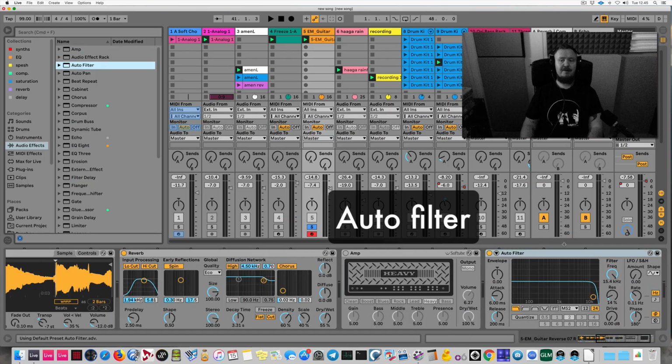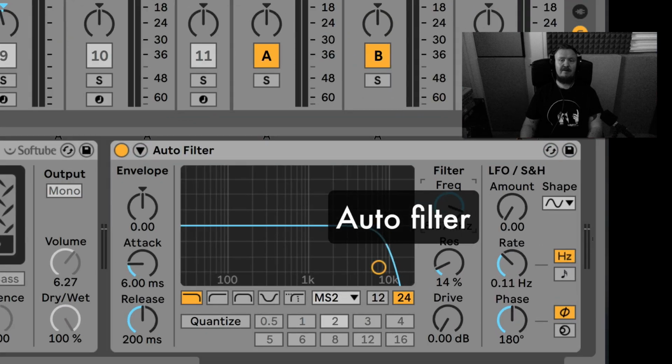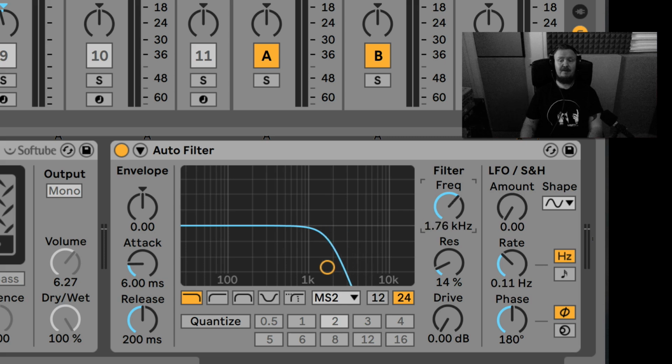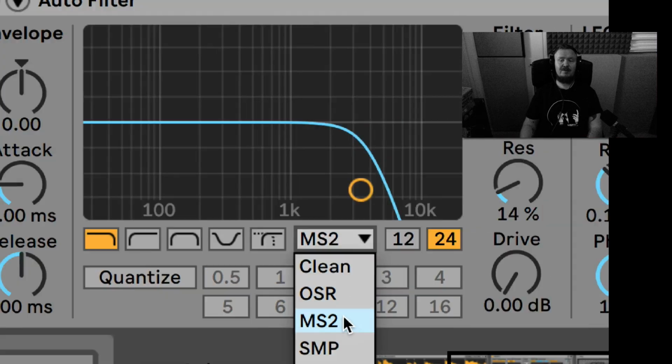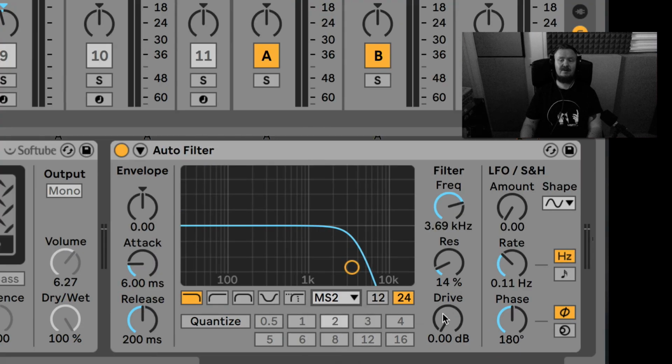Auto filter is something I use if I have to filter stuff, like if I want to make something more muffled, if I want to take out high frequencies, auto filter is great for that. Also, you have these analog modeled filters which can give you some pretty nice distortion.